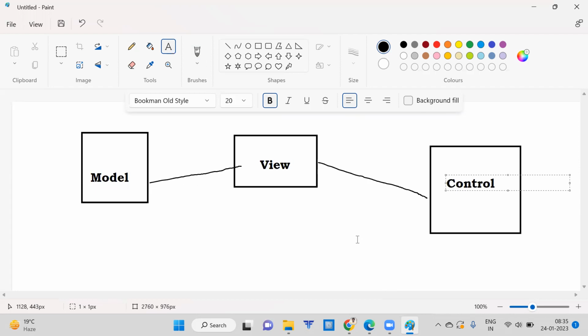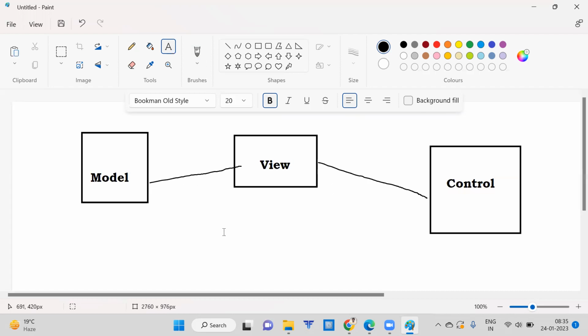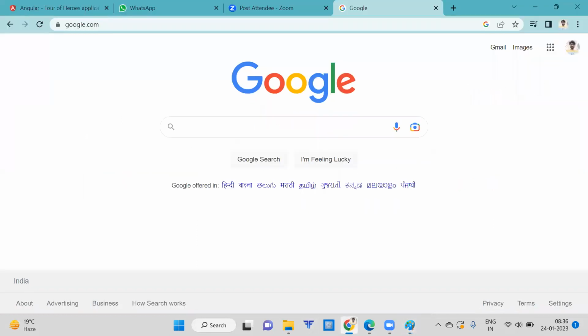I have given just a demo. Like we'll go in depth of this concept actually. So I'm overviewing what will be there and how the Angular will work. So it is a view. So whatever the application we see, like it's a Google, this is a view.